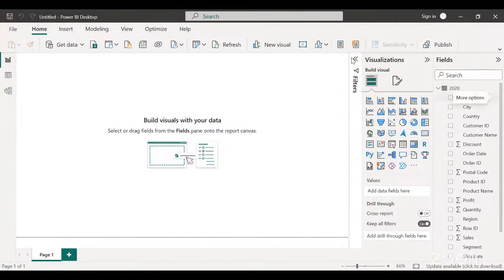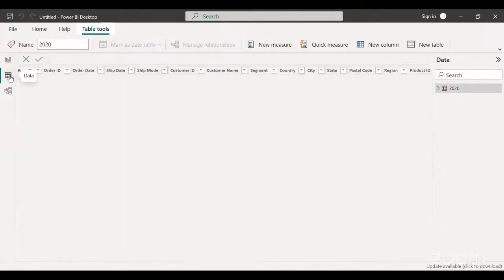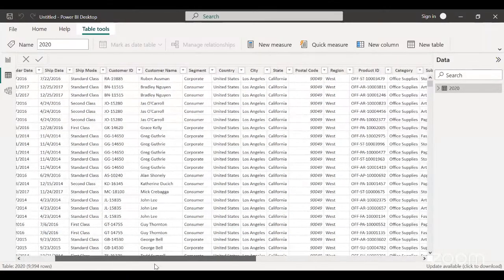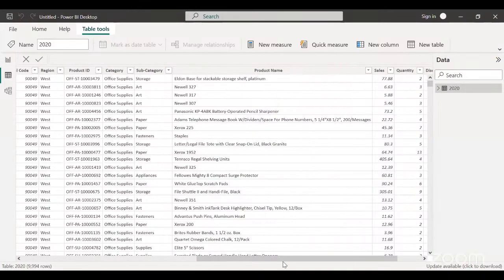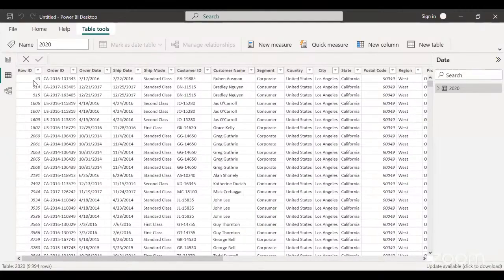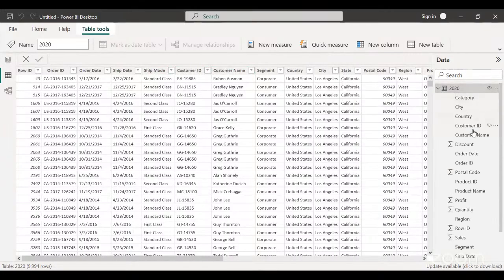And in the left corner, we have three things. Report view, and this is your data view, where you can see your data. All the fields of this data, row ID, order date, ship mode, customer ID, customer name, are present here on the right-hand side.